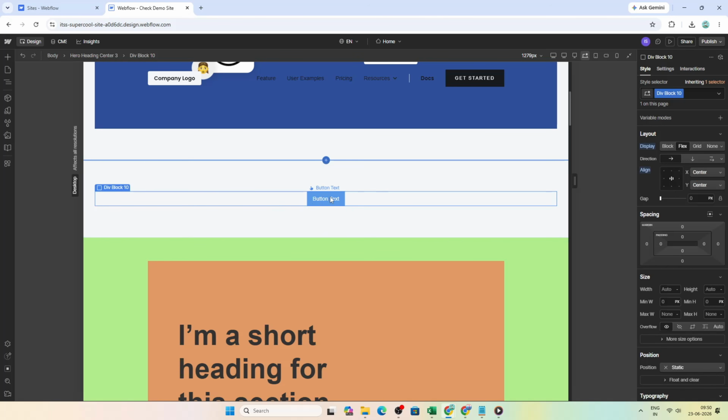If your button doesn't appear centered the way you expected, the most common thing to check is the size of the div block. The button can only center within the space the container actually has. So if the div block is very small, the centering may not look dramatic. But the setup itself is still correct, and that's it.